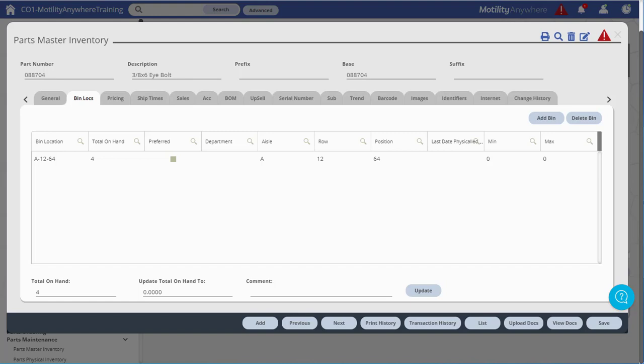You can add multiple bins for this part if it is in multiple areas. You should mark one bin location as the preferred location. This sets which bin this part is pulled from when sold on parts and service invoices. Enter the updated total number of parts on hand at the bottom of the tab. This number must match the number entered into the total on hand for all bins listed. Enter a comment, then click the Update button.